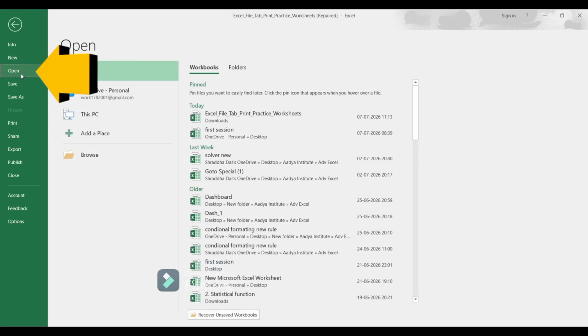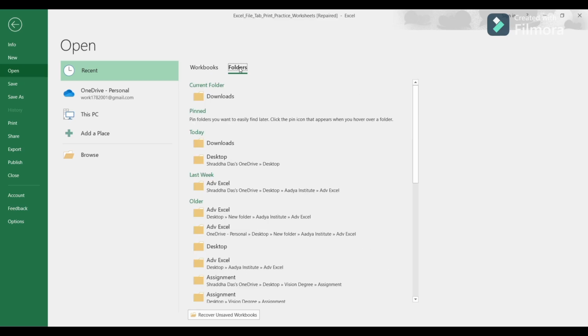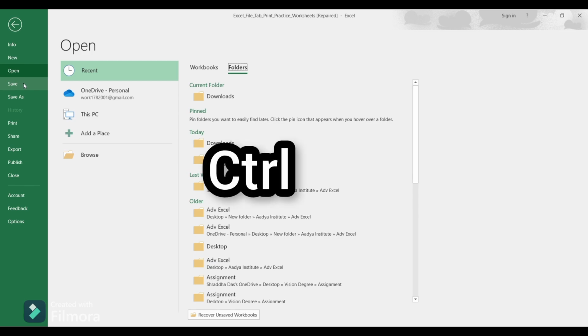Then if you have to open any old workbook that is already saved in your system, you can go to the open option inside the file tab and choose any workbook from your system that you have, or else you can also go to the folders where all these workbooks are saved. Then if you have to save your workbook, you can click on save here, or you can use the shortcut Ctrl+S that we had discussed in the last video.